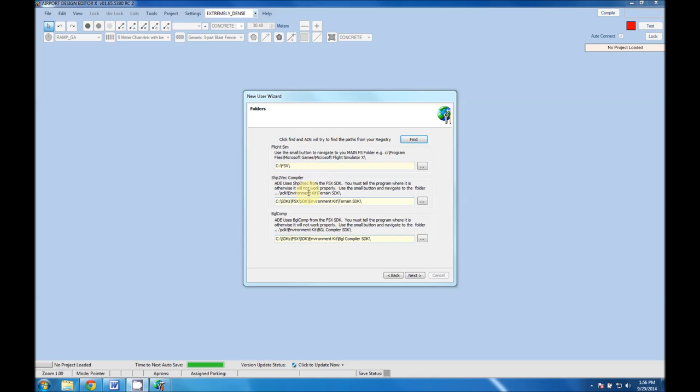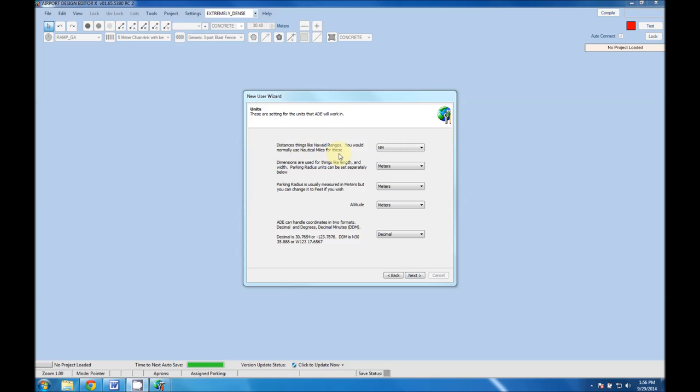Now it's going to find from the registry all of the path information for the different things that it needs. So I'm going to click next. Now being in America, I'm going to use nautical miles for overall distances. The dimensions are going to be in feet. Parking radius, I'm going to leave as meters. I've actually gotten used to using meters for the different parking radiuses. The altitude, I'm going to put in feet.